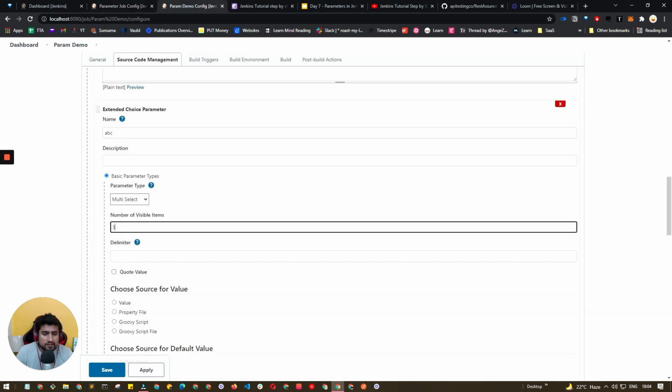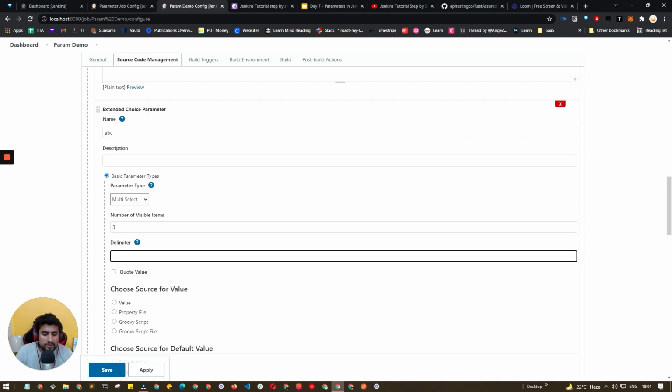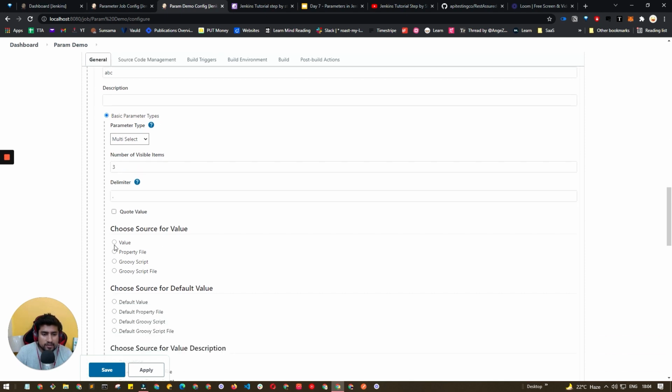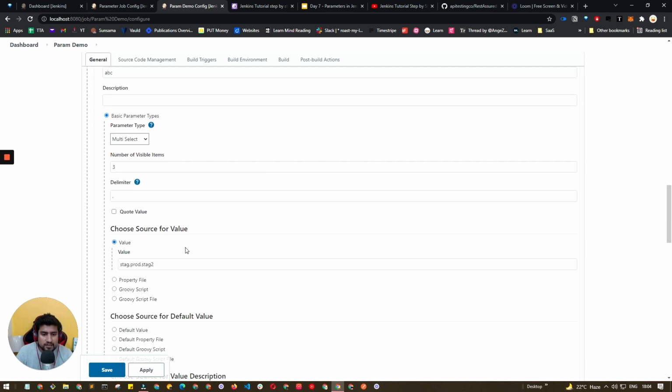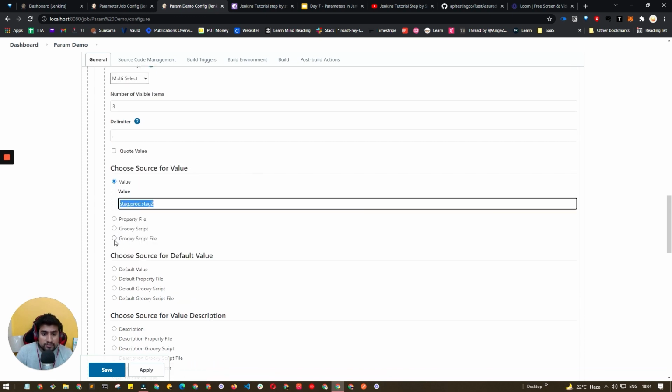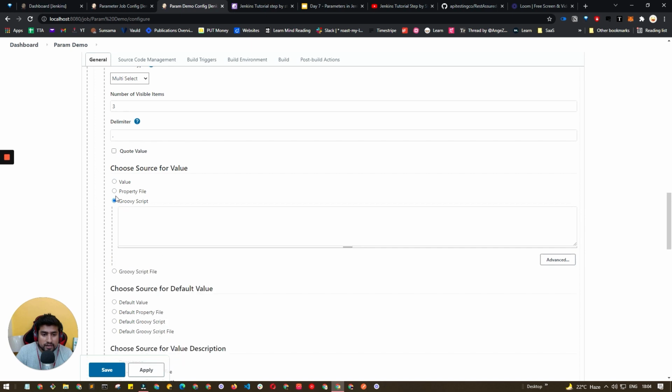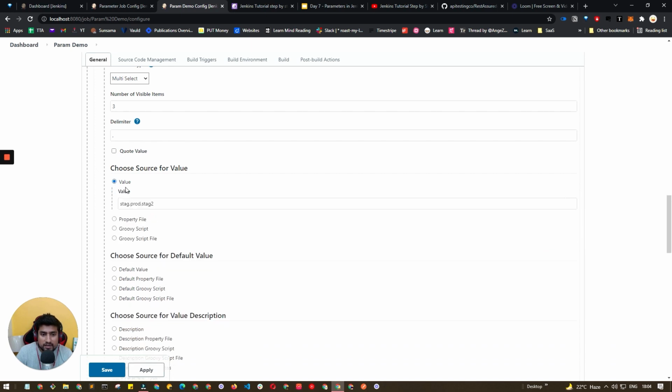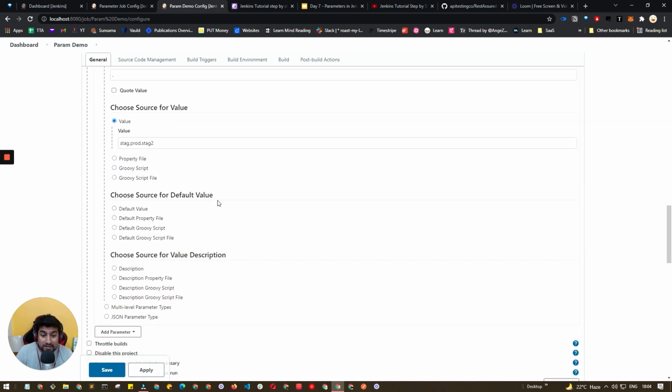So number of video icon items, let's say 3. Diameter is comma separated, and the values basically we can fetch like this. Okay. So comma separated 3 values will be visible. You can get it from the Groovy script also, right? You can get it from a property file, but right now I'm using a value, and this is one more option which is provided.